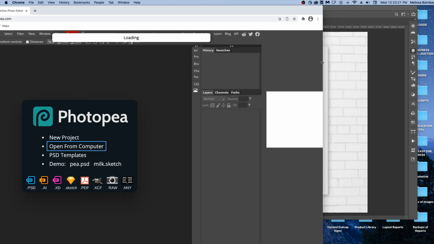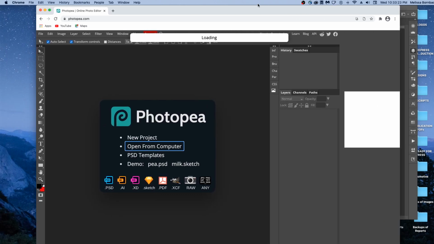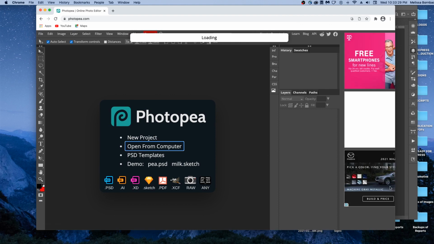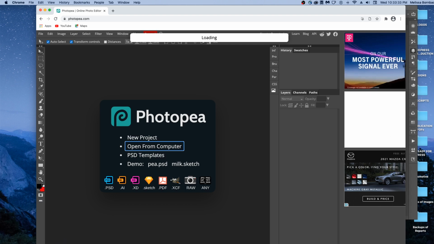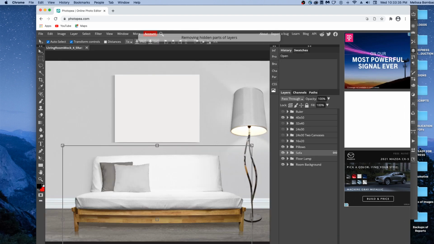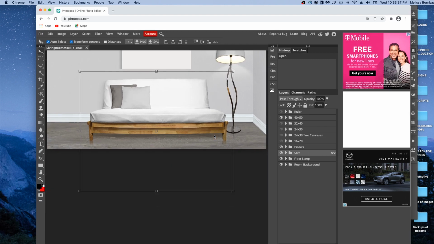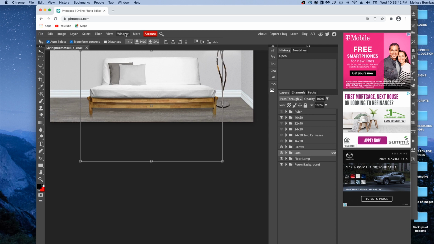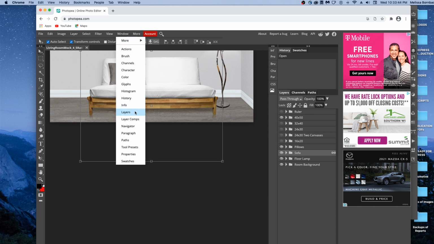And it's going to load for a few seconds. And once it loads, we're going to be doing our work in this handy layers panel here. If you don't see the layers panel, go to Window, Layers, bring it up.